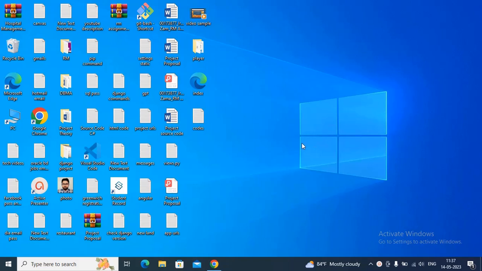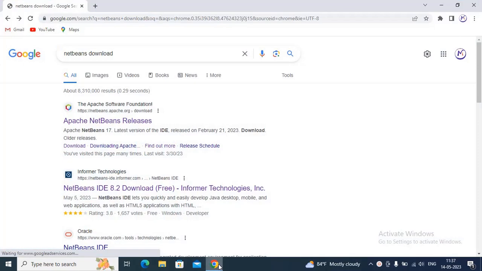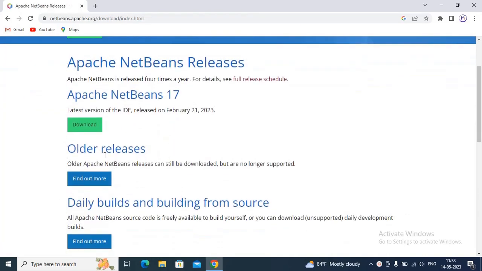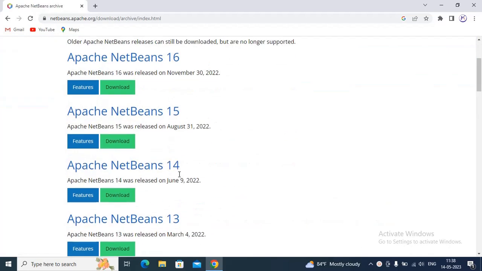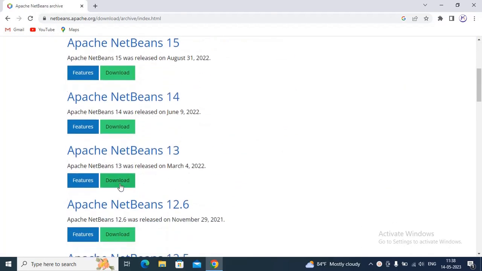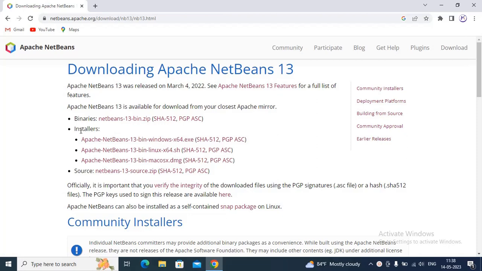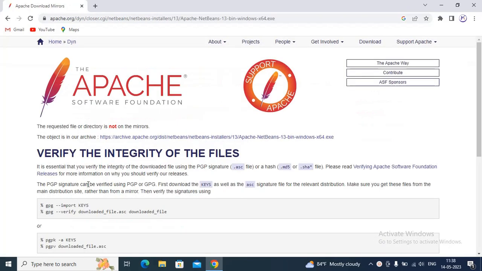In this video I am going to show you how to install NetBeans 13. Just type NetBeans download and click on NetBeans releases. Now you can see older releases. Click on find out more and you can see Apache NetBeans 13. Just click on download and you can see installers. Just click on Windows x64.